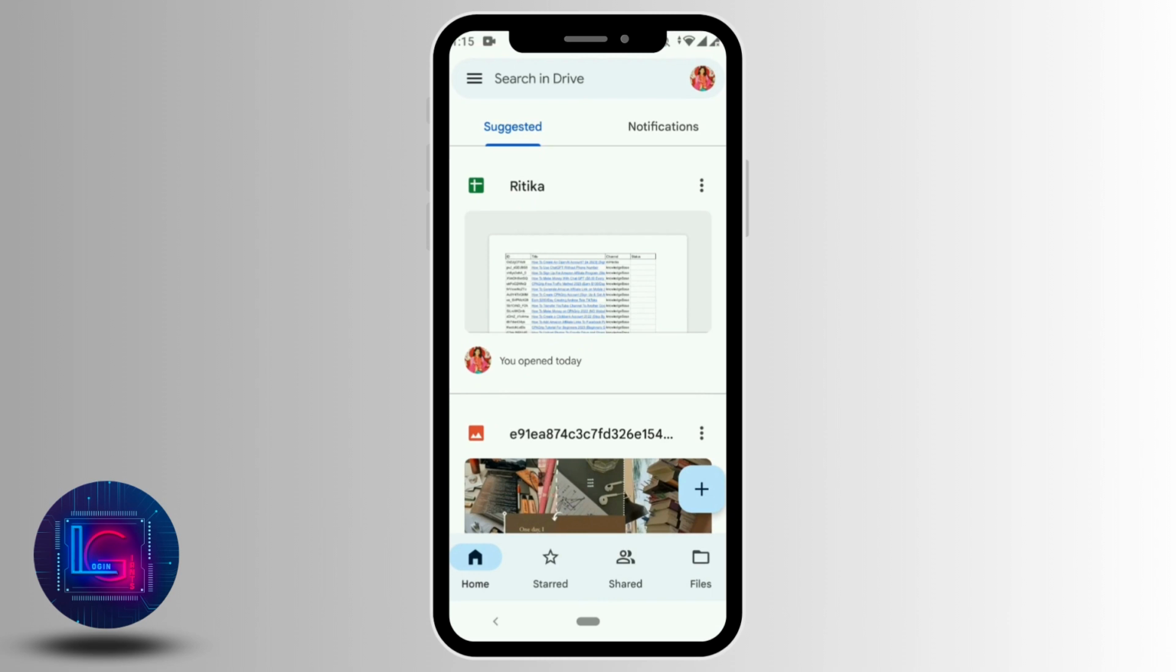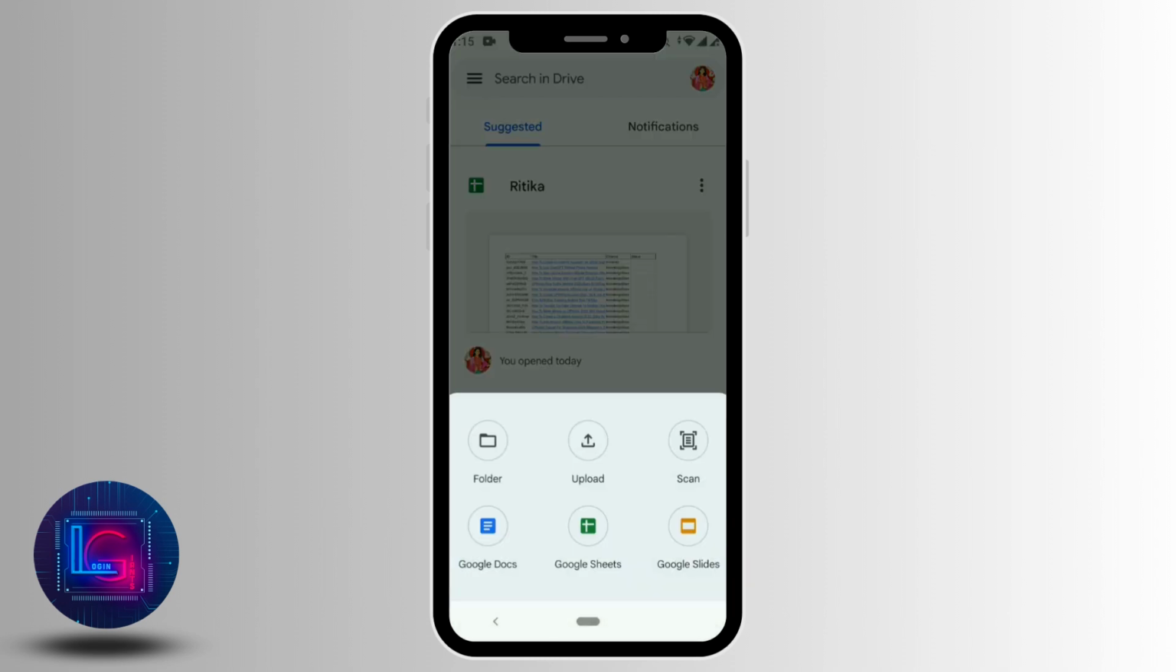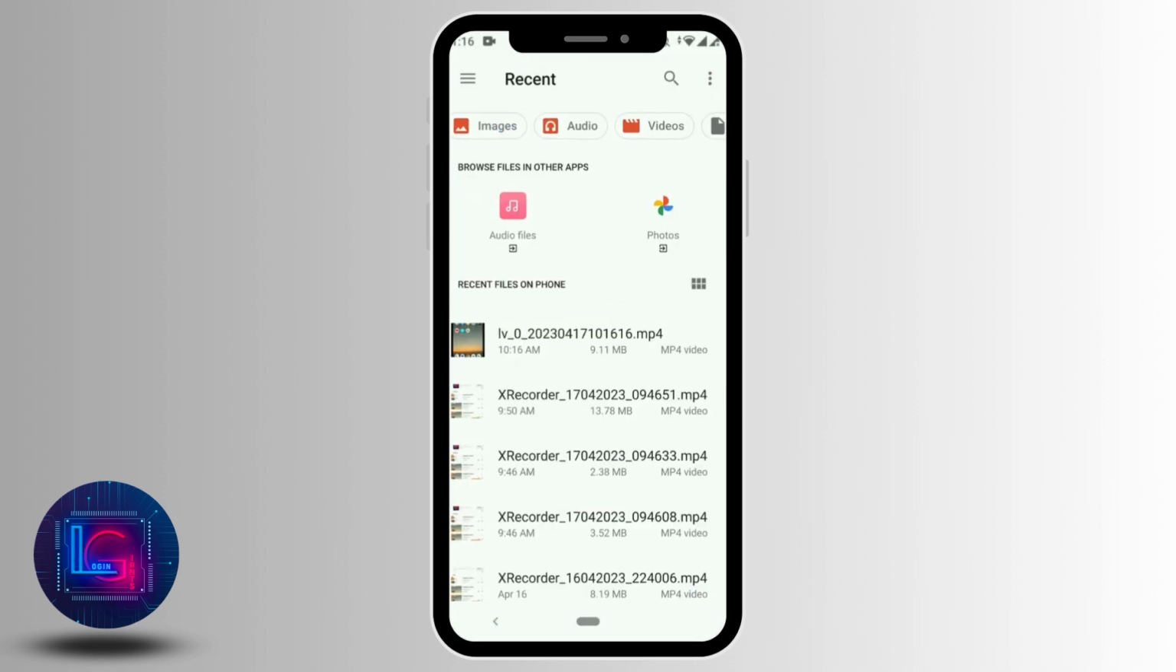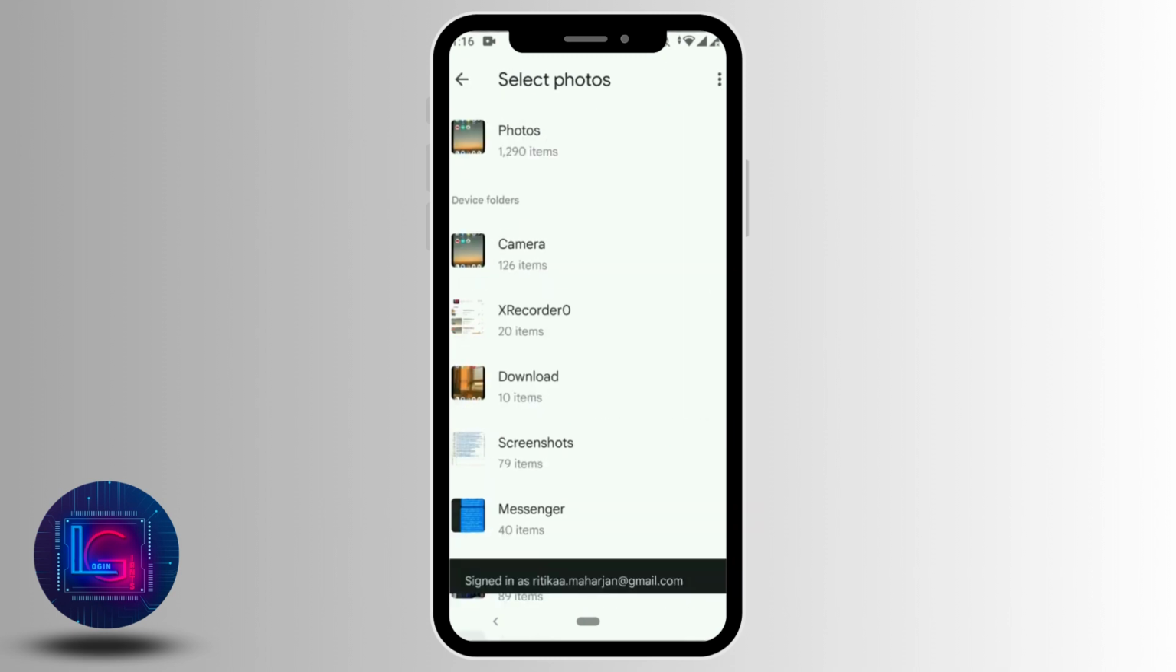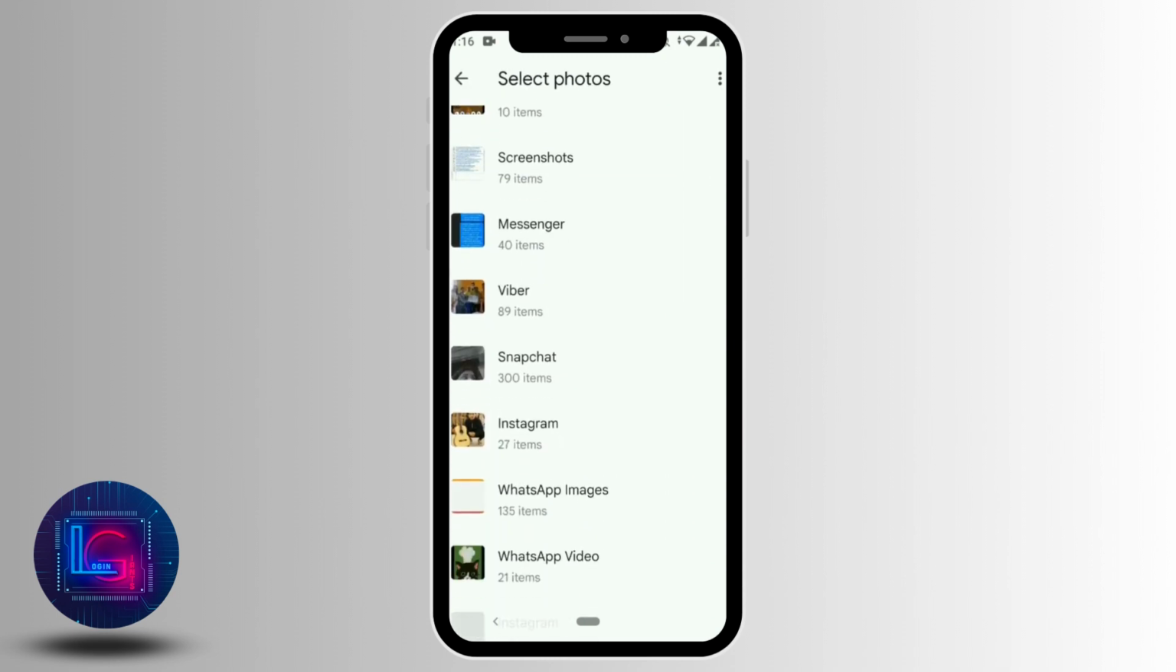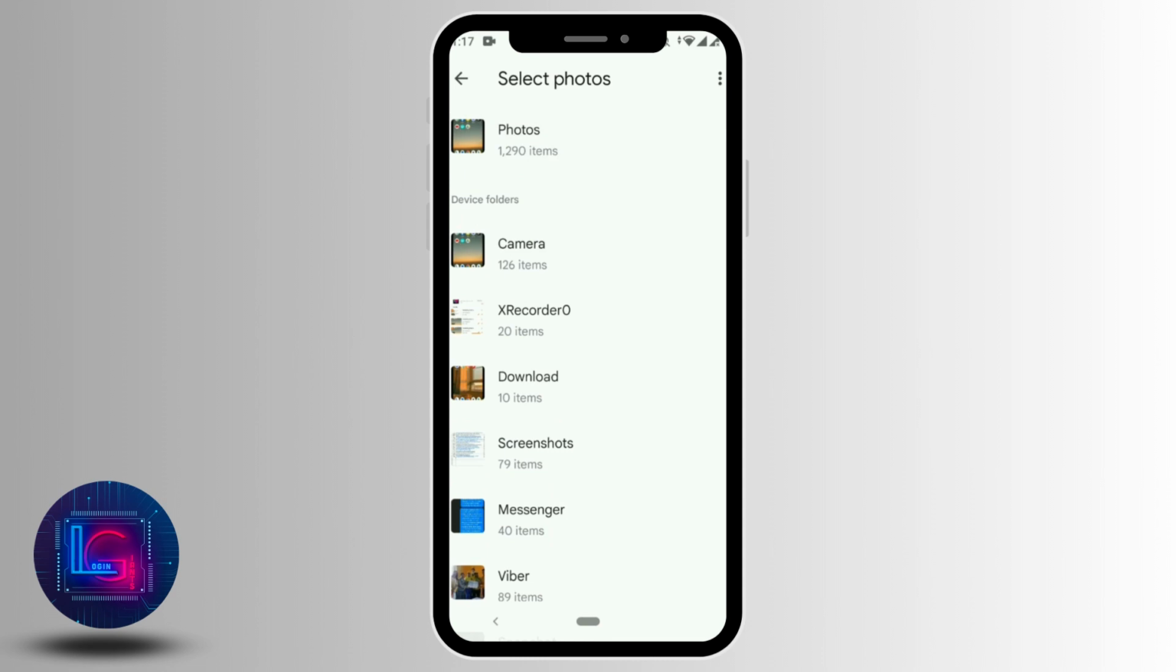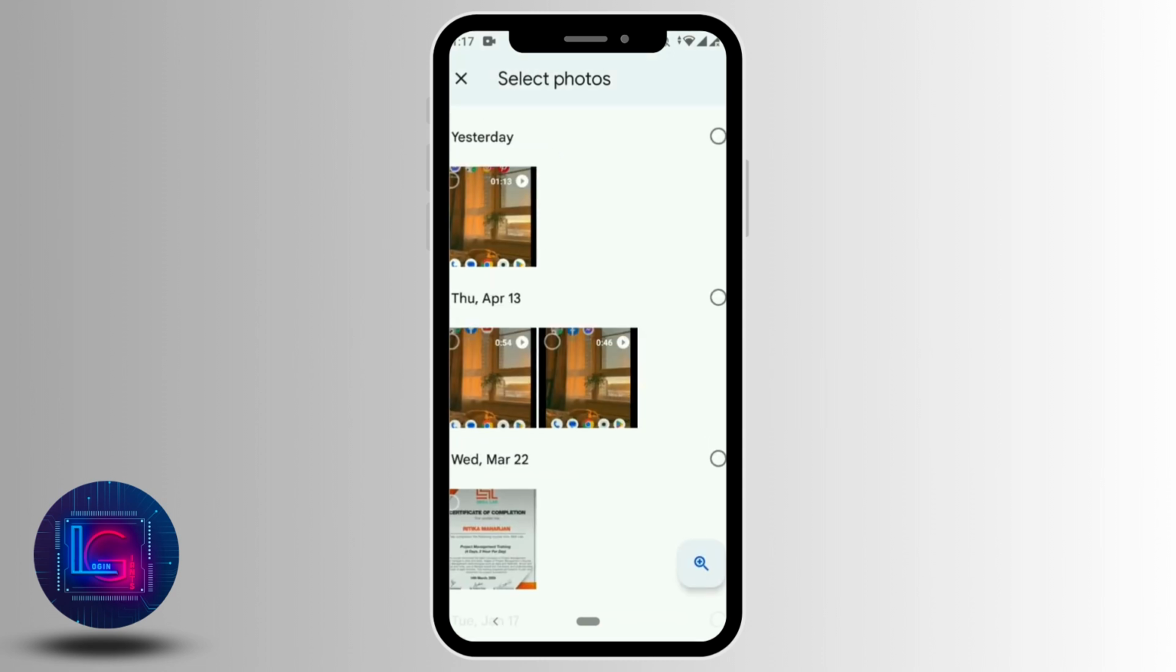After it appears, tap on the plus icon at the bottom right corner. Tap on the upload option. Then go to photos on the right hand side. After that, choose a photo from any folder that you want to upload. For now, I'm going with this folder and choosing this photo. Once you select, tap on done.